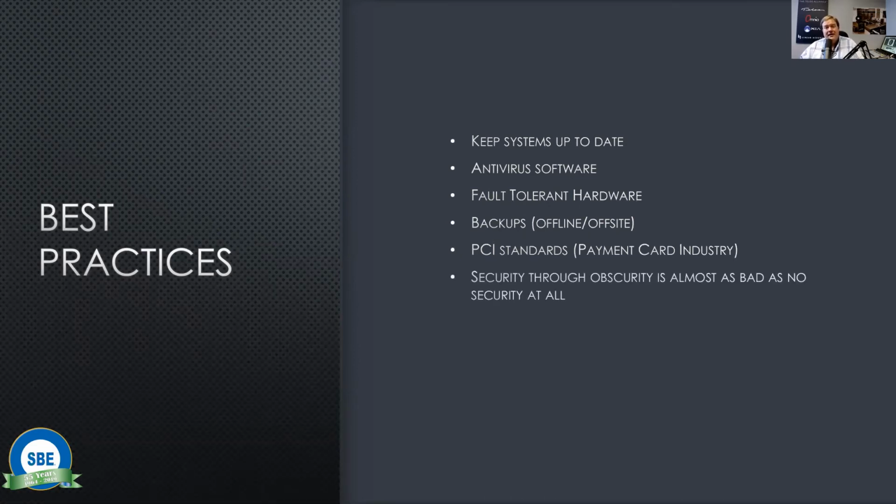Security through obscurity is a trap that a lot of people fall into, and it's almost as bad as no security at all. Well, I've got this system port forwarded on some random non-standard port. Well, okay, that's great, but if there's a scanner out there, it's still going to try and randomly poke at you, and eventually it will find it.